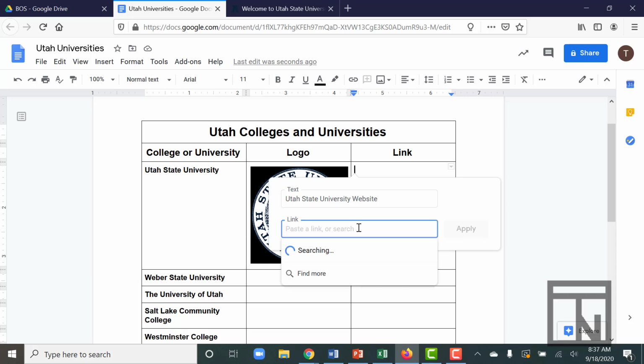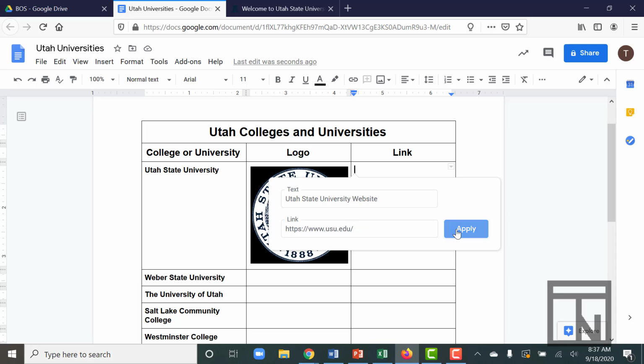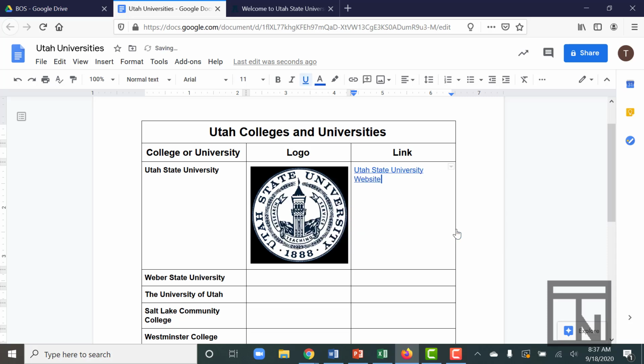Then in the link section, we're going to put the link that we copied from our Google search. So Control V to paste, and we should paste in that hyperlink from the university's website. When you click Apply, it will add that text, and it will usually make it underlined and colored so that it indicates to the user that it is a hyperlink that they can click on.